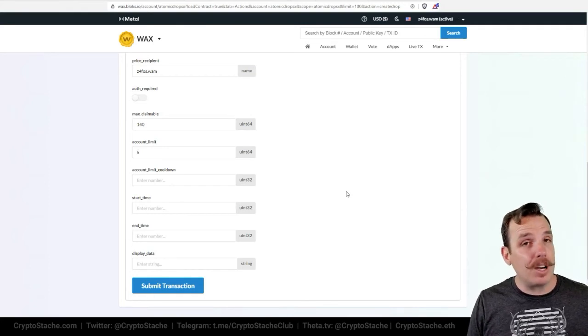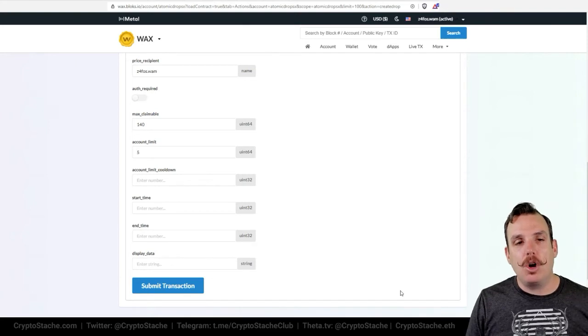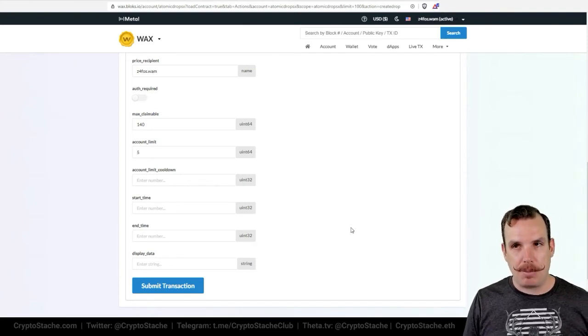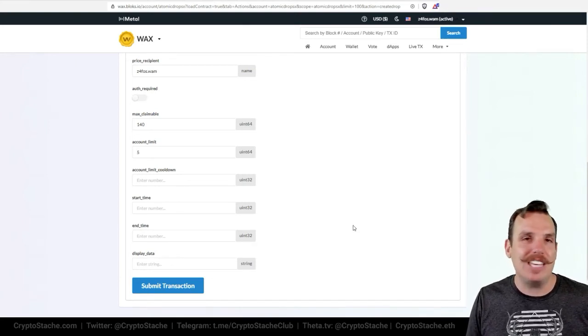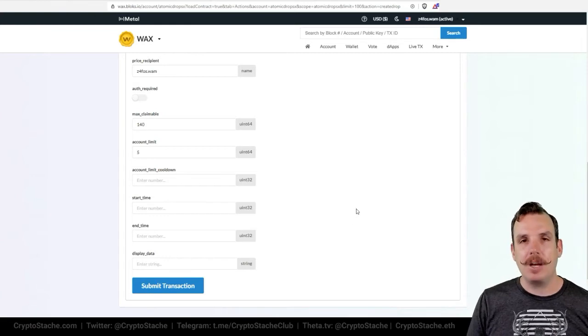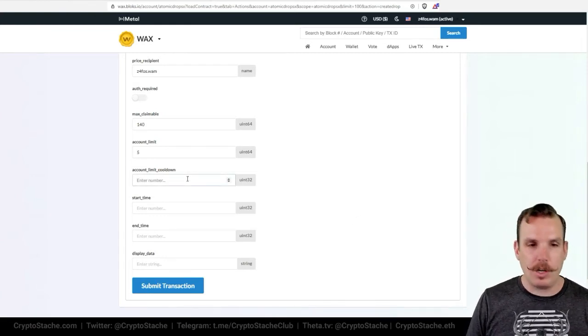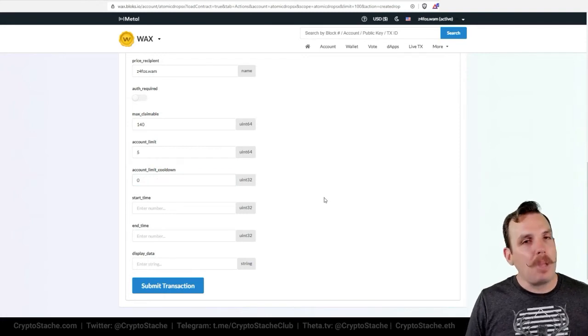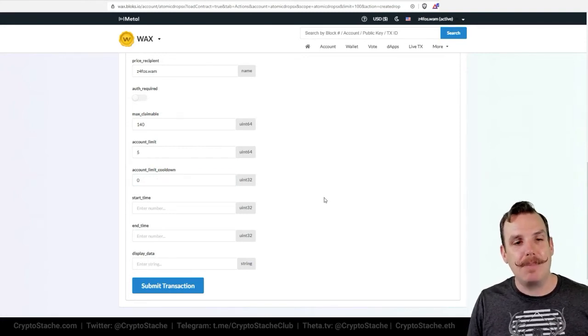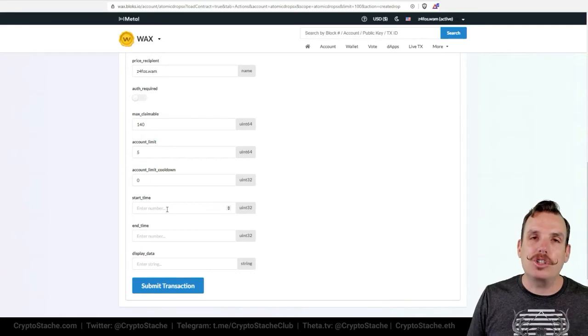But if you wanted to put an actual time for it to cool down, you'd have to go and get an epoch timestamp, right? Epoch, not epic. Epoch timestamp, and put that in this location. For this example, we're not going to be doing a cooldown limit, but we are going to be using the epoch time converter to add our start time.